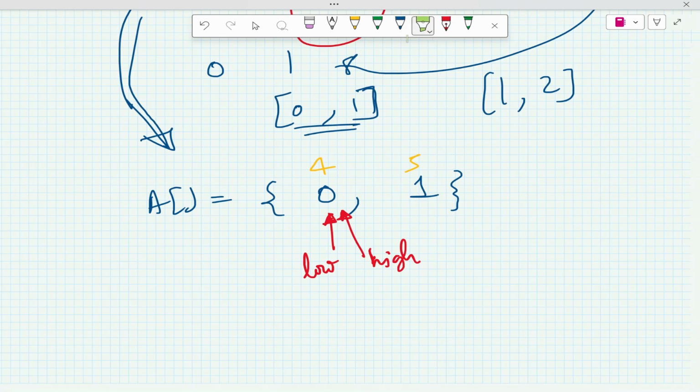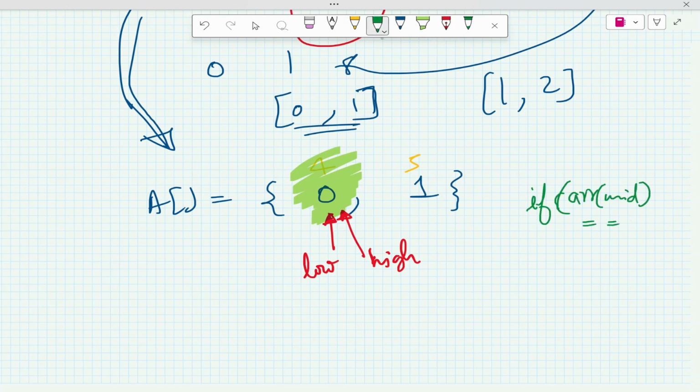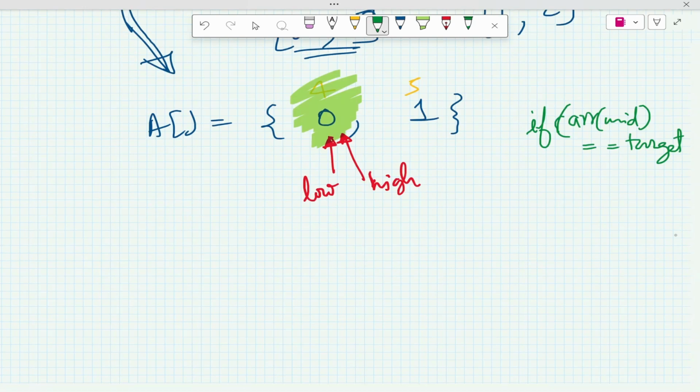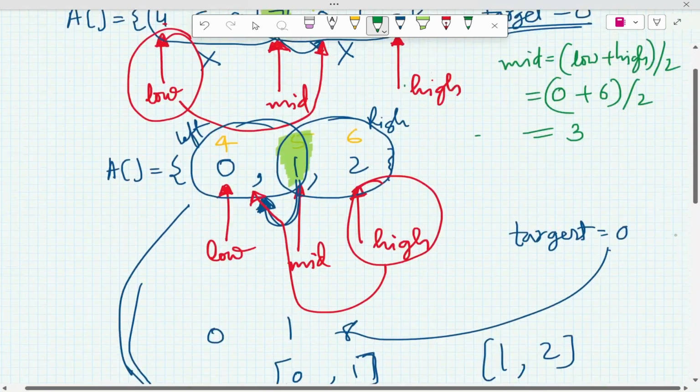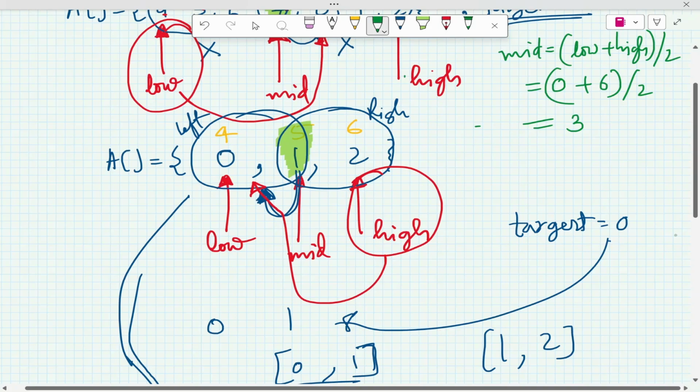Now if you calculate mid, mid is also going to be here, and you have to write a condition as well: if array of mid equal to target, then I'm going to return its index, that is mid. So this is the whole concept. Let's code it and then we will understand better. So let's go to the code part.